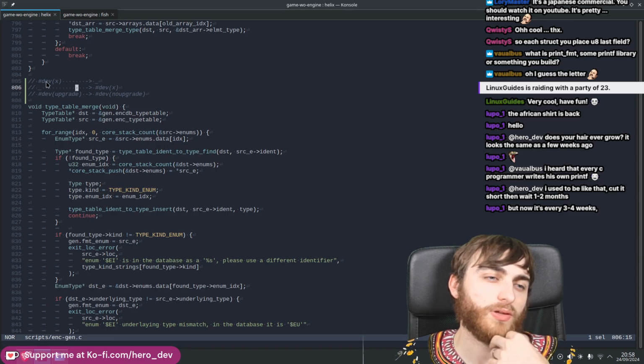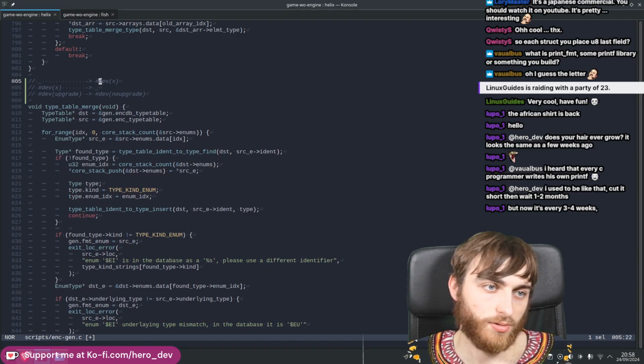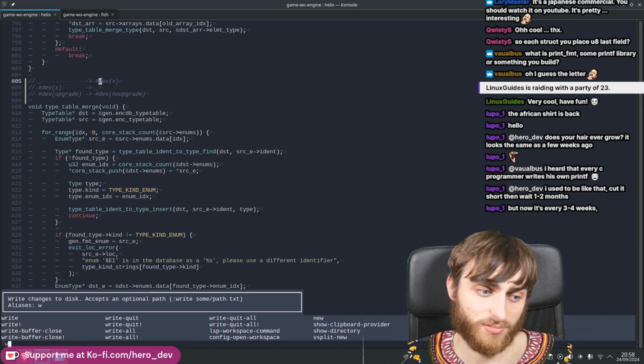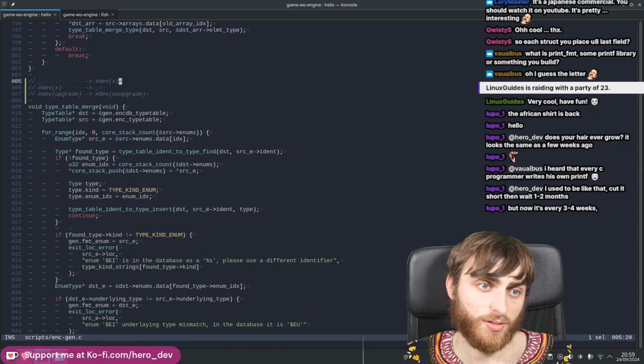So if we go from a dev mode to a non-dev mode, wait, we'll think about it the other way. Right, so you haven't got anything, and then you go into dev mode. For this, we must up the version number.